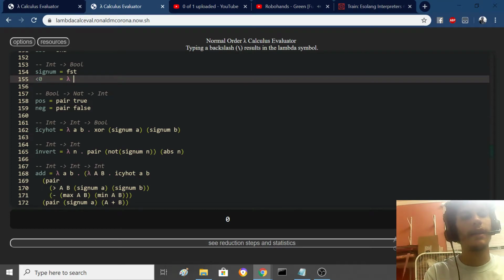It takes an integer number, and for it to be less than 0, the sign has to be negative, signum n, not signum n. We want the sign to be negative, and the absolute value to be greater than 0. Yeah, abs n greater than 0. So that's the less than 0 function.